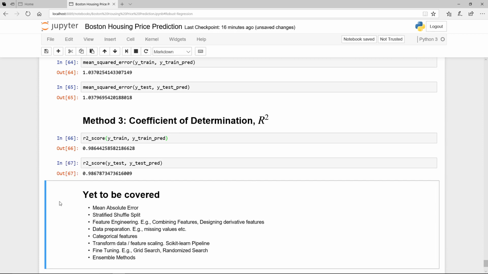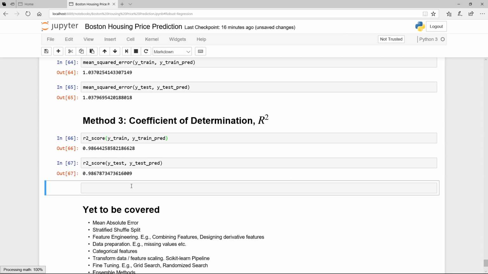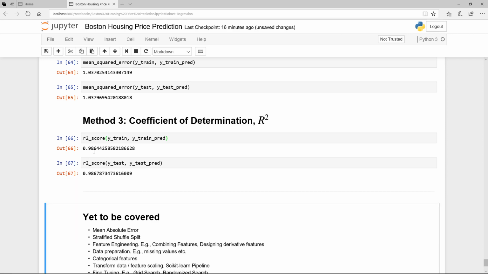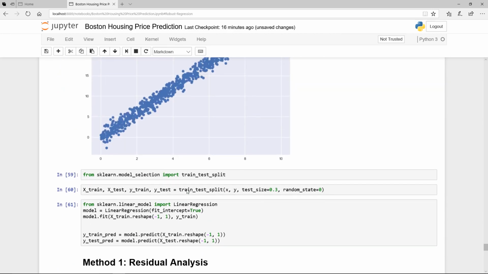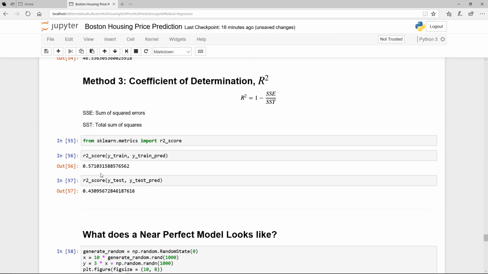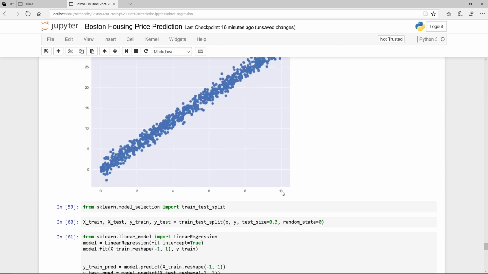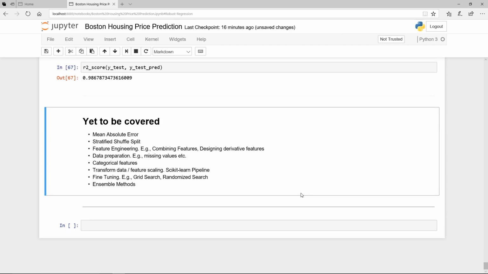And the final one is the coefficient of determination. If you look at this, you can clearly see the difference is very stark here. 98% of the variability is explained in sample, and again 98% is explained outside of sample, compared to the earlier model, where only 57% is explained in sample, and once it's outside of the sample, only 43% is explained. So the difference is really quite stark.